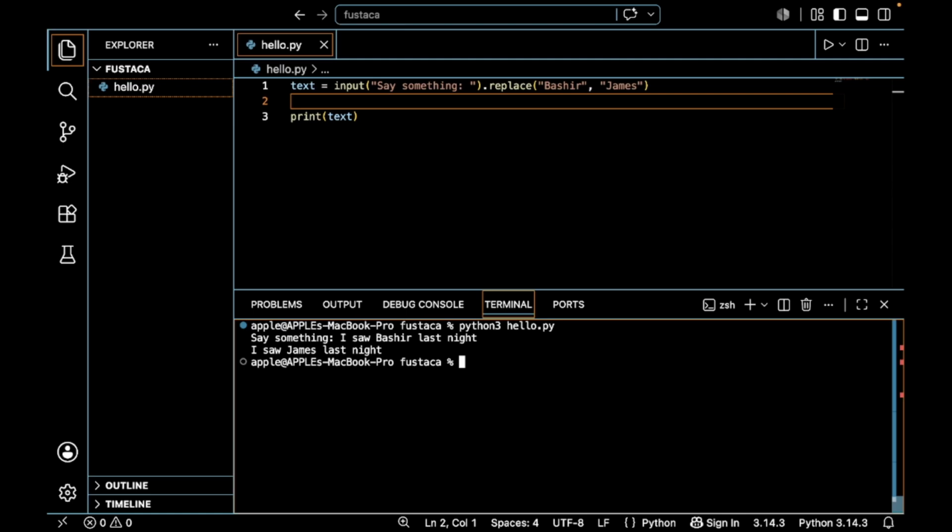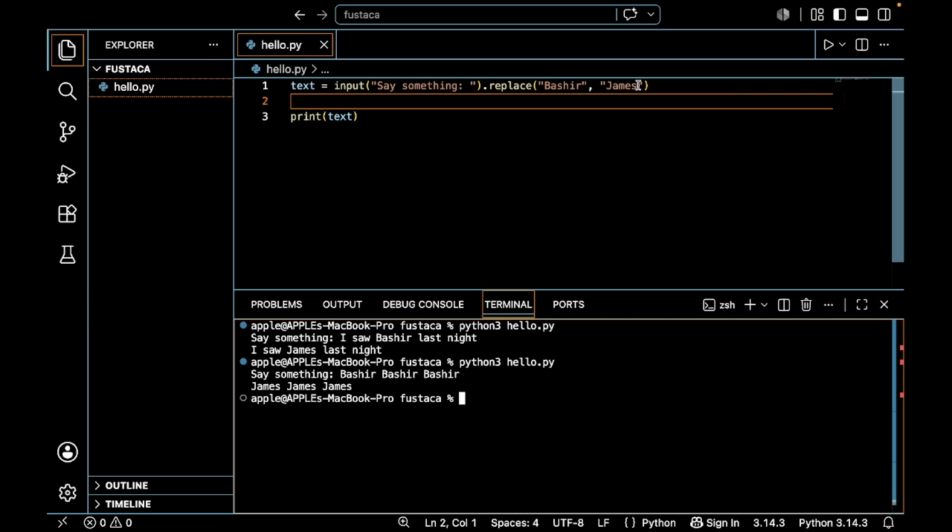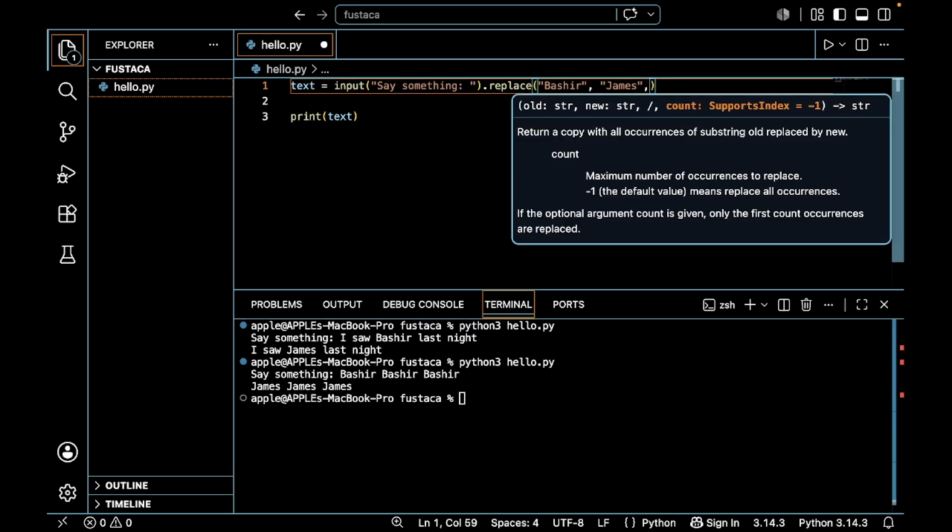You can now see I saw James last night. Now if I do something like this, Bashir, Bashir, Bashir, 3 times, it turns into what? James, James, James. But if I pass the third argument inside this replace method, I just say 1.